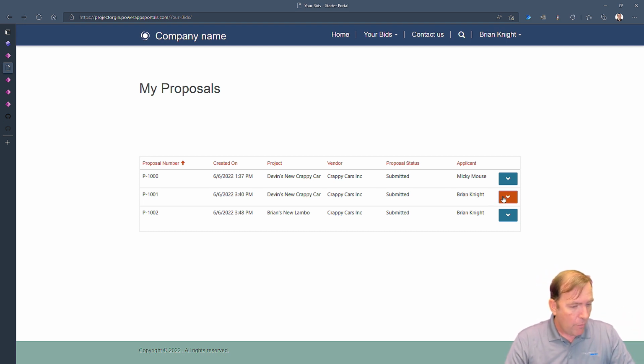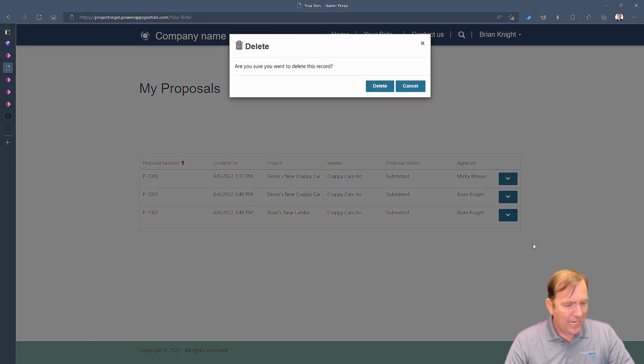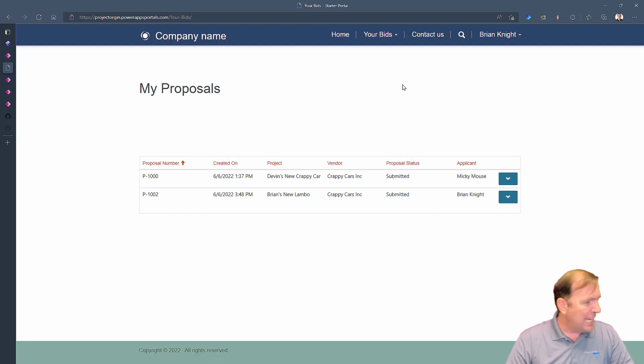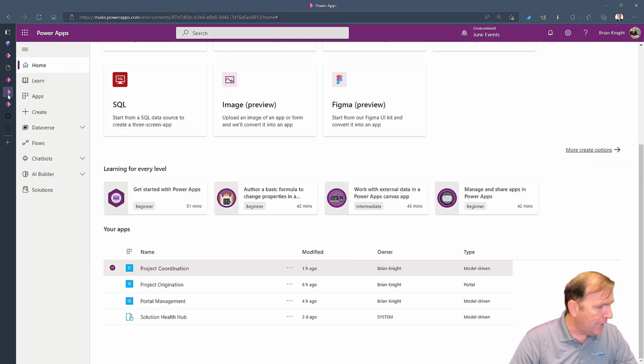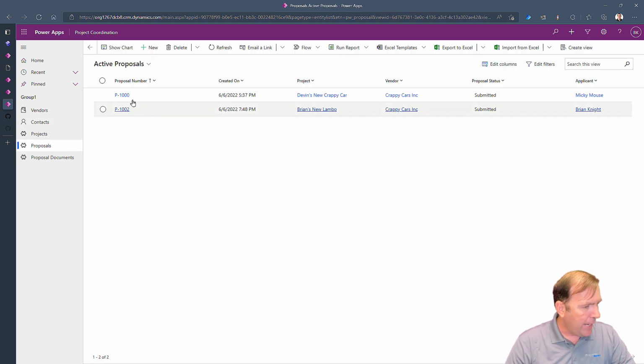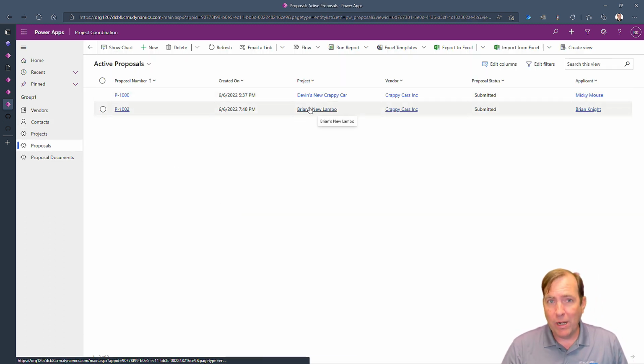We can also look in the CSS on the style sheets or inside the HTML itself to make changes there as well. We can then also go in here, because I have delete rights, we can also delete records by hitting that delete. There we go. And as we do this, we can also see the same records inside of here under proposals. We can see that we have Brian's new Lambo already right here as well.